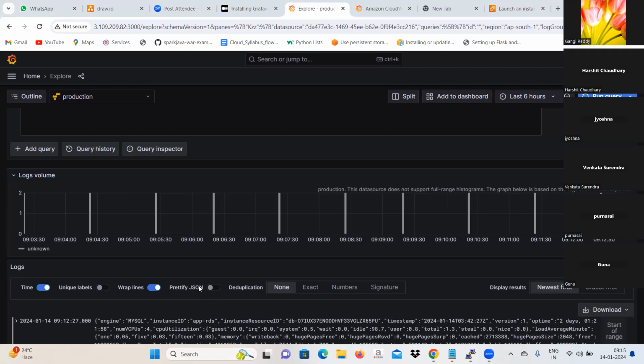Actually, in my environment, there are more than 20 applications running. We did not create any user-specific dashboards, like the cloud engineering team using cloud instances only. We created a centralized dashboard, and anyone is able to see the other applications' data also.